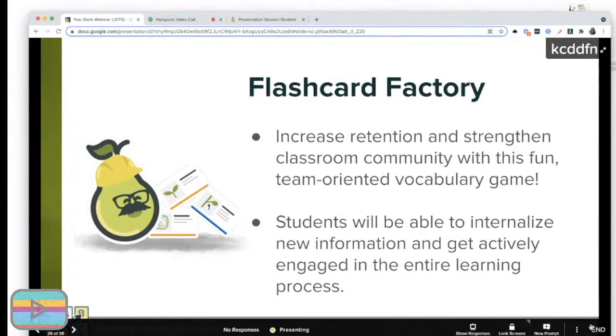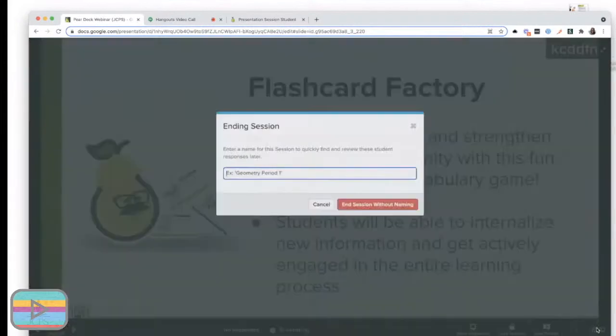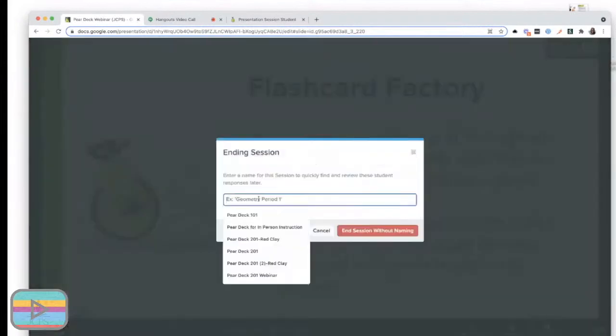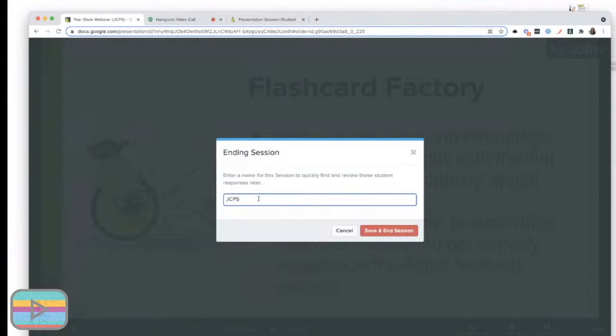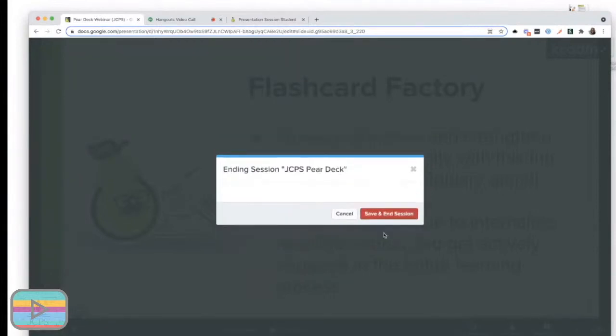So first, what we're going to want to do is end this session. So I'll come right here to my right-hand corner and I'll click end. And I want to make sure that I name this session. So I'll just put JCPS, PearDeck, and I'll save and end my session.